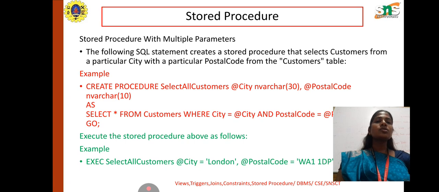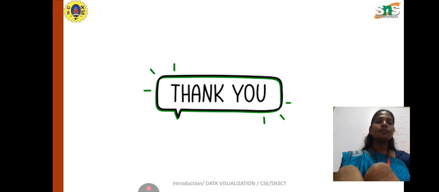Here we execute the stored procedure for the above details. Example: exec SelectAllCustomers @City equal to London, comma @PostalCode equal to, within the quotes, WA11DP. So this is one example of the stored procedure. Thank you.